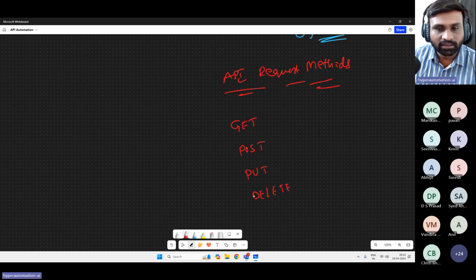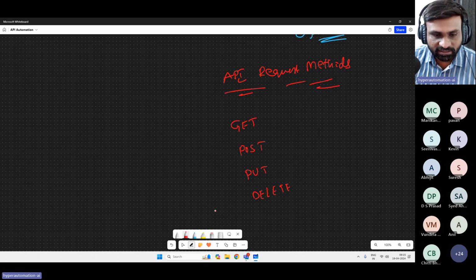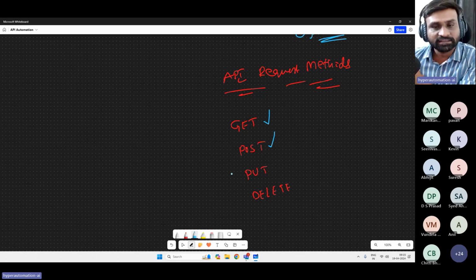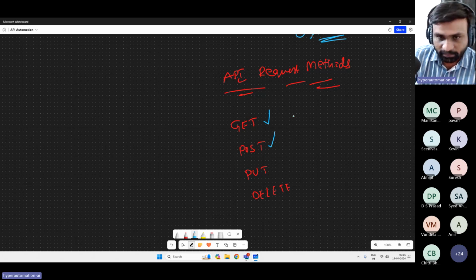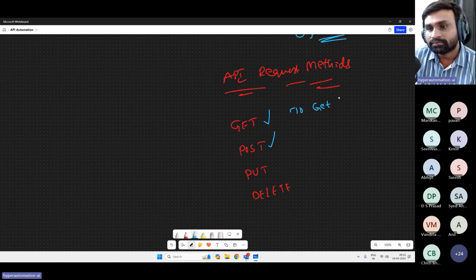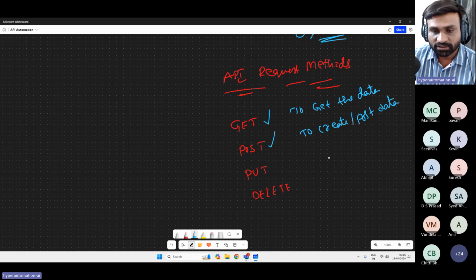We have a few more, but these are the ones we will most commonly deal with, and in the majority of cases you'll be dealing with get and post. In my experience, I never worked on any methods other than these two, because these are the most commonly used. The get method is to get the data. The post method is to create or post the data to the application. Put is to update. Delete is to delete from the server.